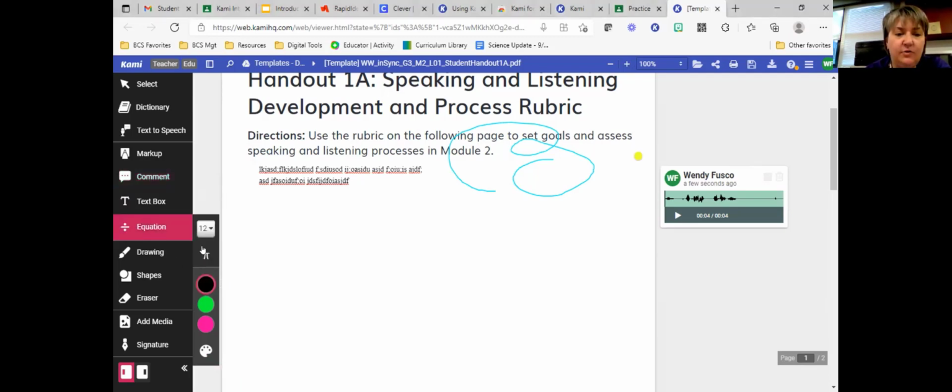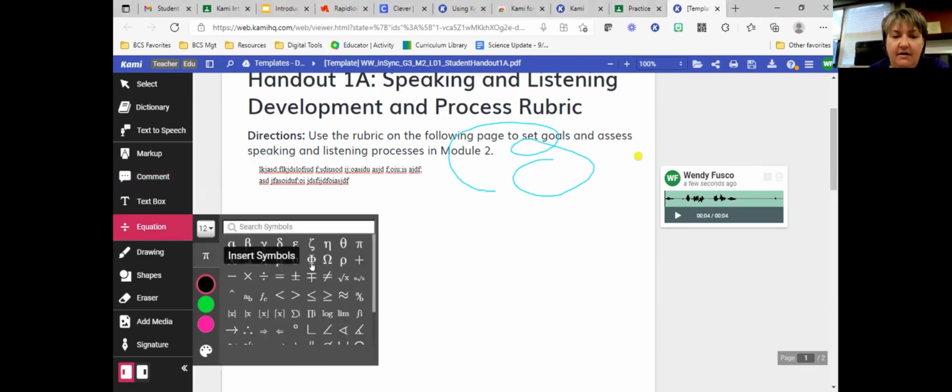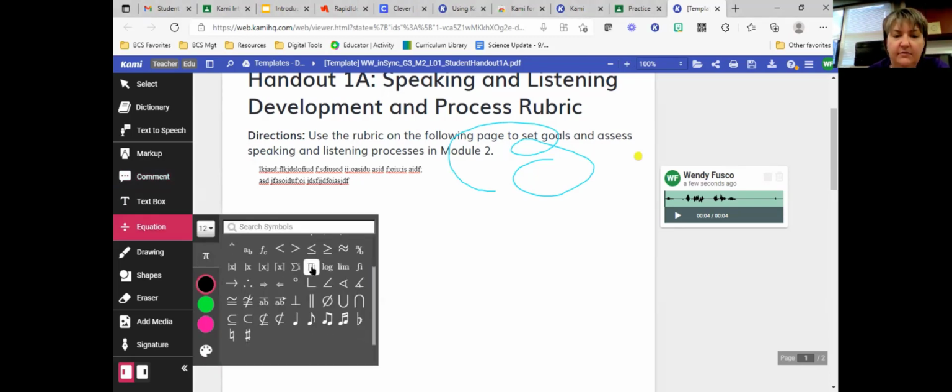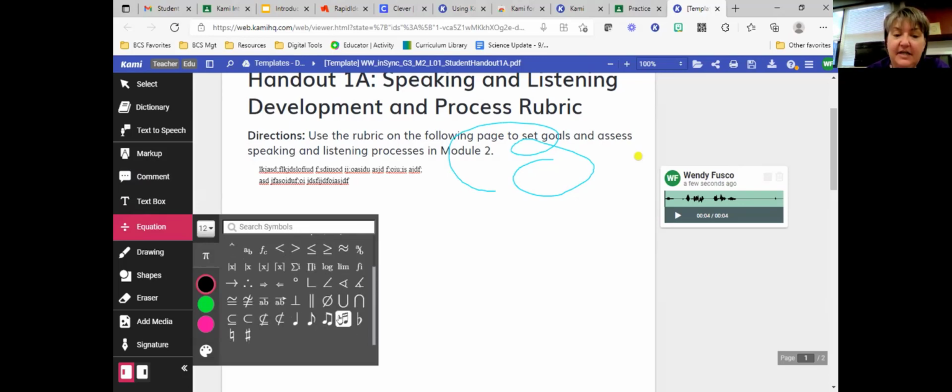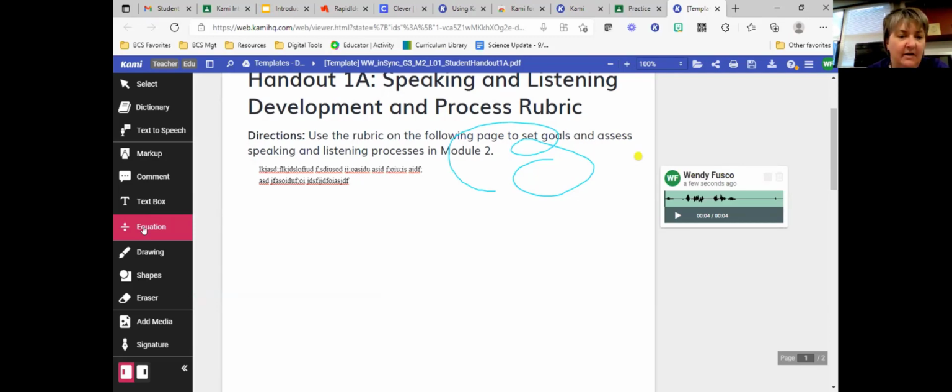The equation tool, there are a ton of symbols and it has more. I am not an expert when it comes to the equation tool, but it is there. Should you need some of the higher math symbols, or again, our music teachers, if you wanted to provide lined paper and they have the sharps and the flats and all those awesome music symbols there.